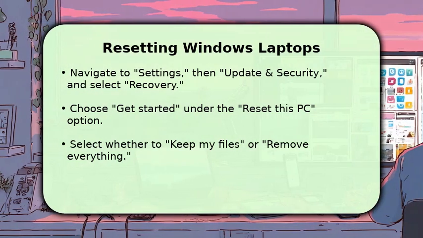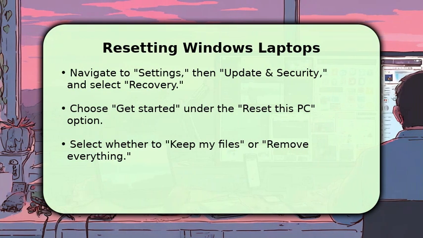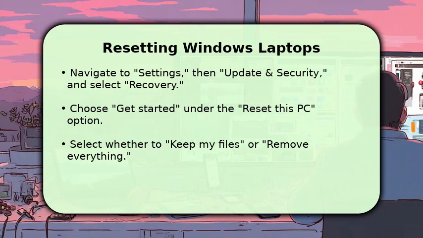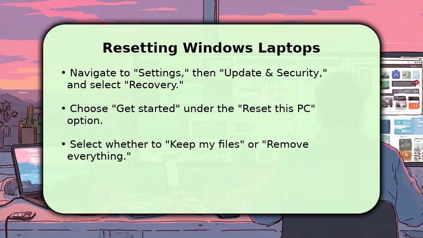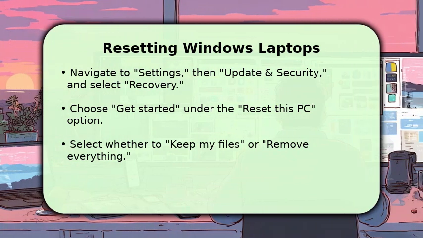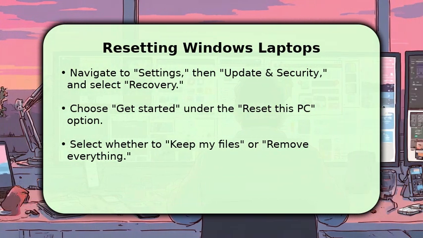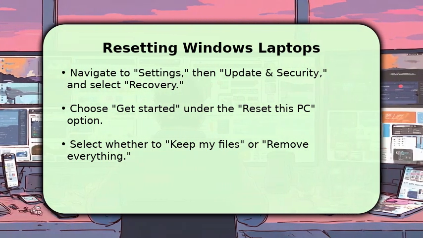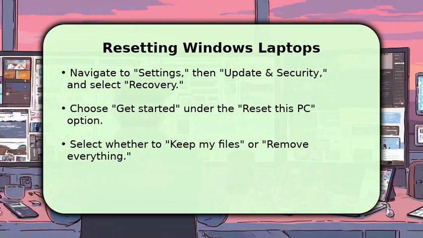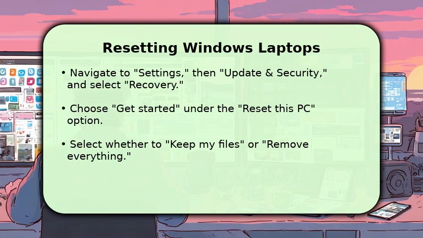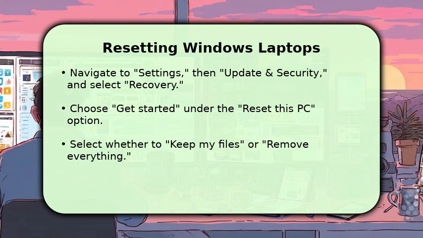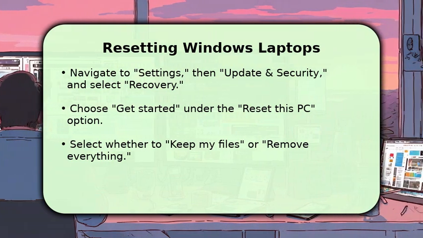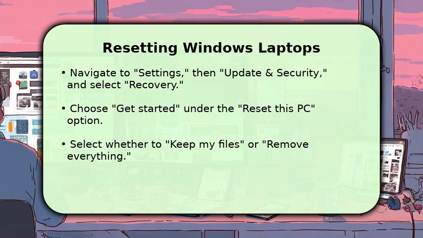For Windows laptops, start by opening your Settings menu. From there, navigate to Update and Security and then click on Recovery. You'll see an option labeled Reset this PC. Click Get Started. You'll then be prompted to choose between Keep My Files or Remove Everything. If you're selling or giving away your laptop, always select Remove Everything for complete data erasure. Otherwise, Keep My Files will reinstall Windows while preserving your personal data.